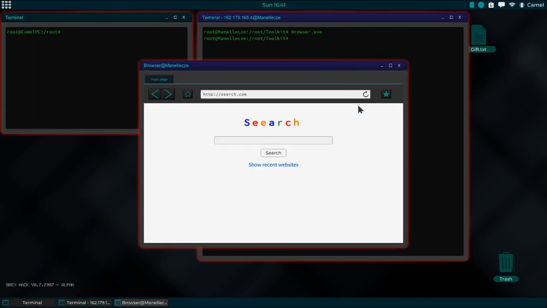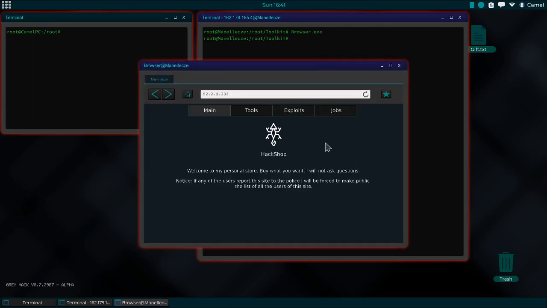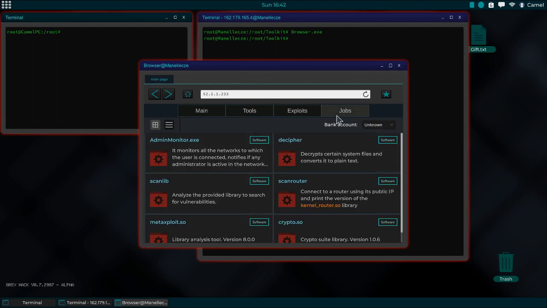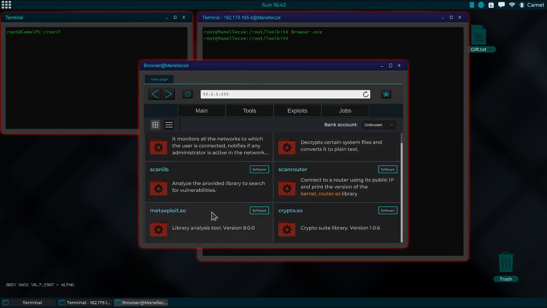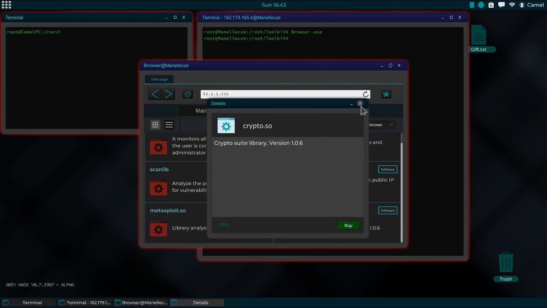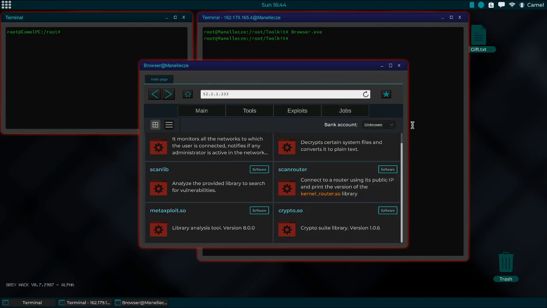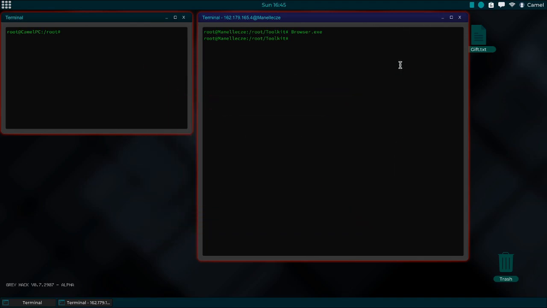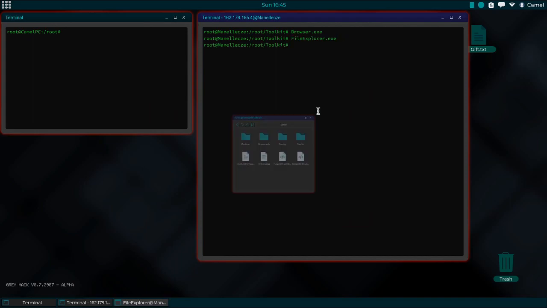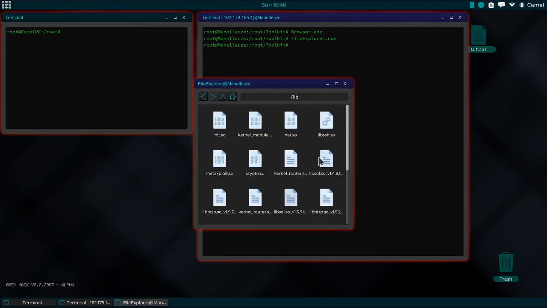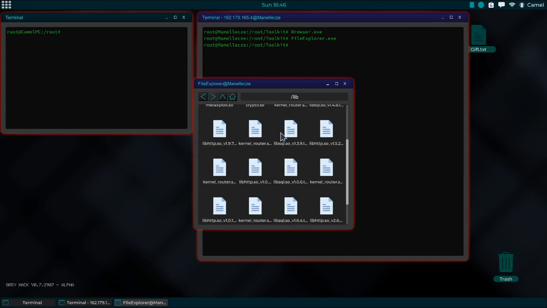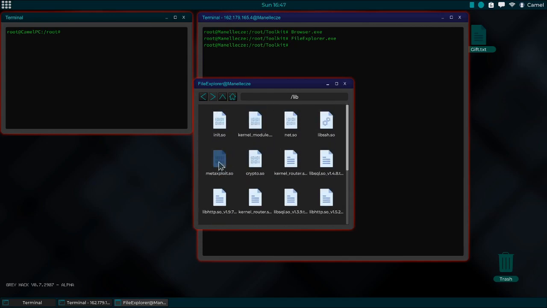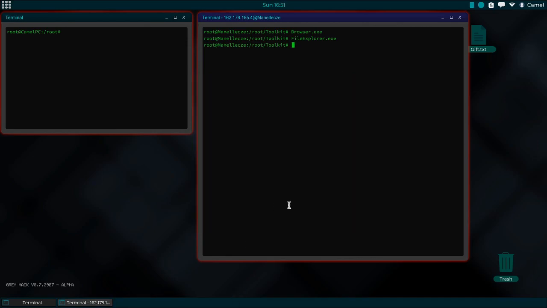This is one of the Hackshop's tools. Take a look. You want this file, metaexploit.so, it's at 8 at the moment, and crypto, 1.0.6 at the moment, but your versions will be different depending on how long you play in the game, whether or not you're playing multiplayer, that kind of thing. And then you put them into the lib directory. So we take a look. We have metaexploit there and crypto there. That's what you want.